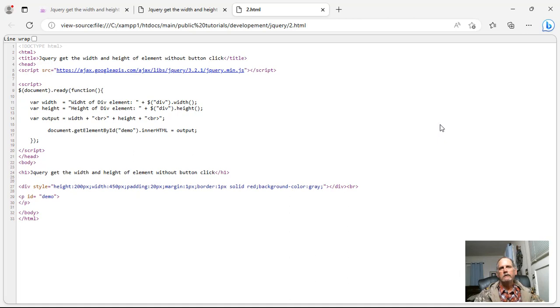Today, what I want to be doing is discussing jQuery and how to get the height and width of an element. In order to use jQuery, let me give you some basics. You'll have to have within your script tag this line right here, and you can use this from Google to be able to initiate and use jQuery. jQuery is a JavaScript framework, and so you'll need that line there.